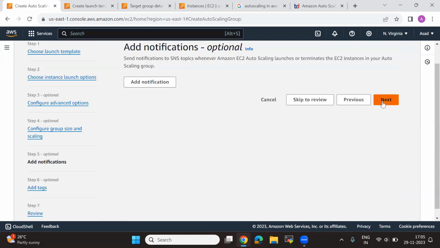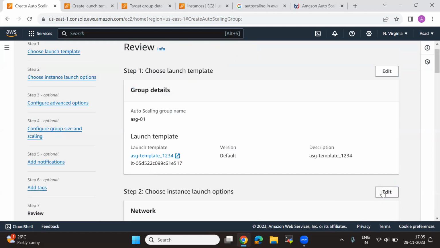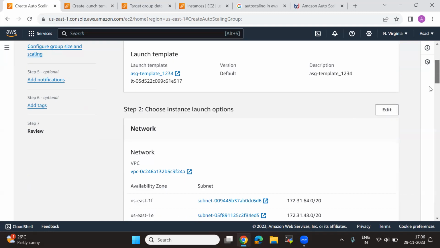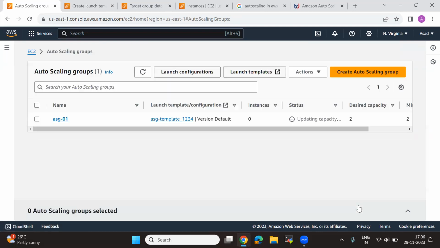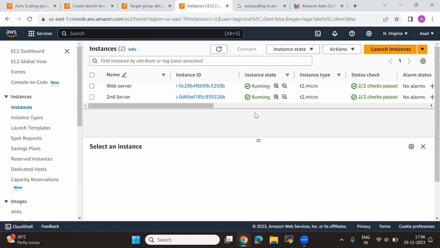Next, these are all optional. Next. Fine. Okay, so my auto scaling group is completed. Let's wait for the status. And once the status comes, we'll see the instances. Right now, you can see here just two are running.